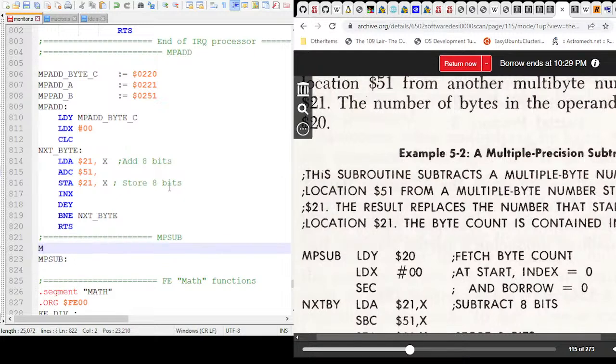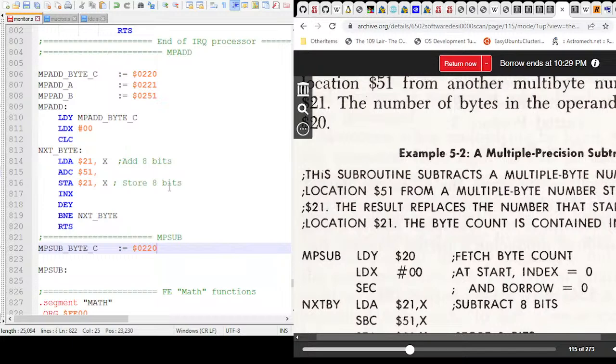Again we've got MP sub, and we've got a byte count, which again we're going to store in location 0220. I always put the leading 0 to reduce ambiguity, to make it easier to understand. That way, if you do see it as 220, is it... Of course it's 220, but I like to make sure.